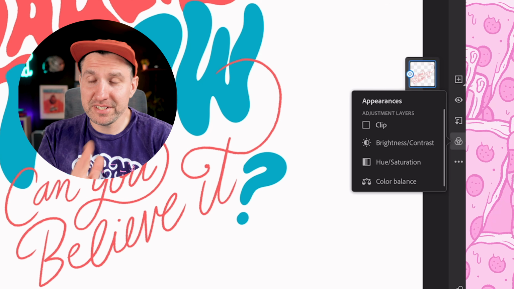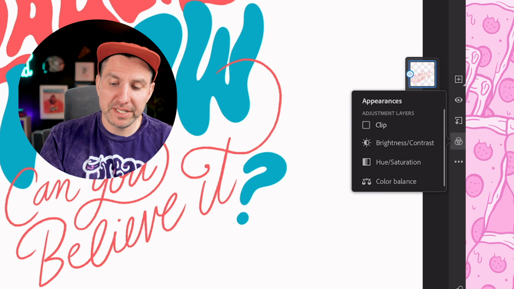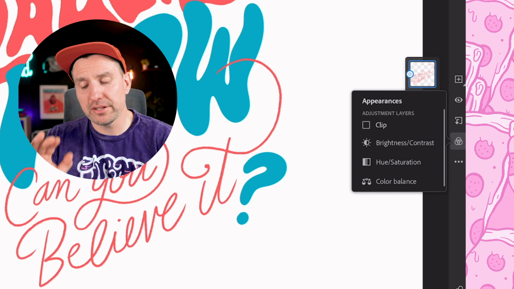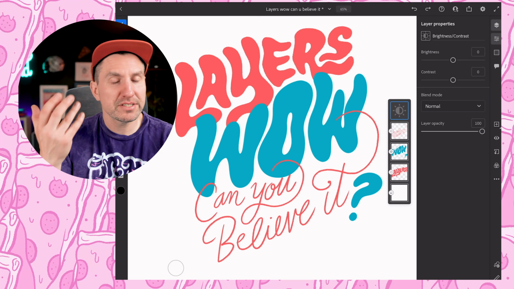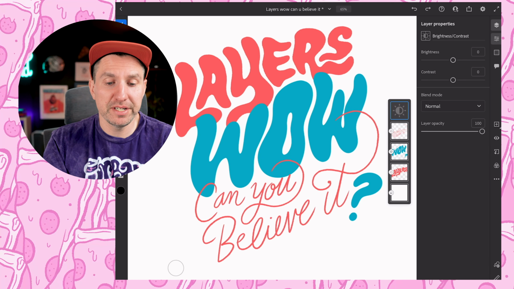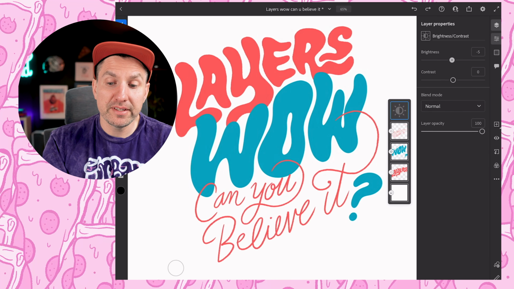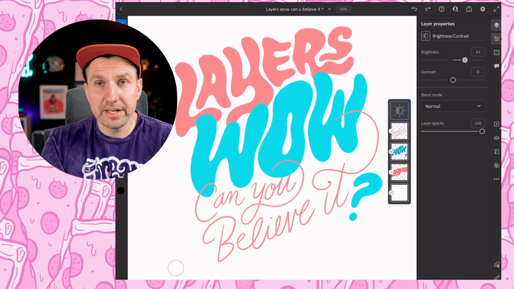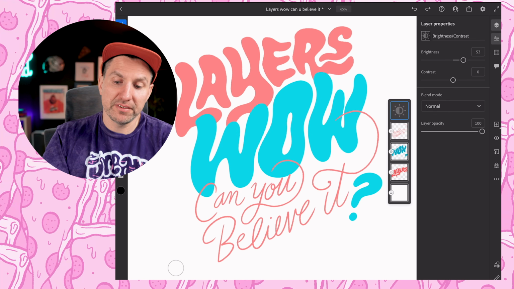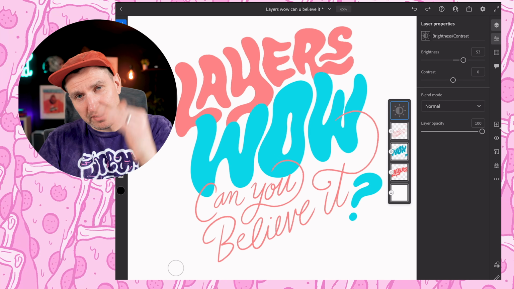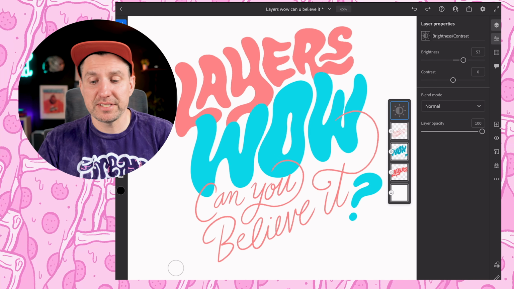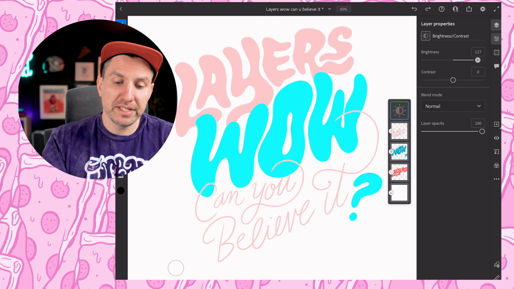There's 3 kinds of adjustment layers that you can do. There is brightness, contrast, hue saturation, and color balance. We do brightness contrast. You know what this does. It just adjusts the brightness and contrast. Now you'll notice it is affecting all of the layers because it is on top of all these layers. When something is above the layer, it affects things below it, unless it's a clipping mask. So for example, we've got this brightness all the way up.